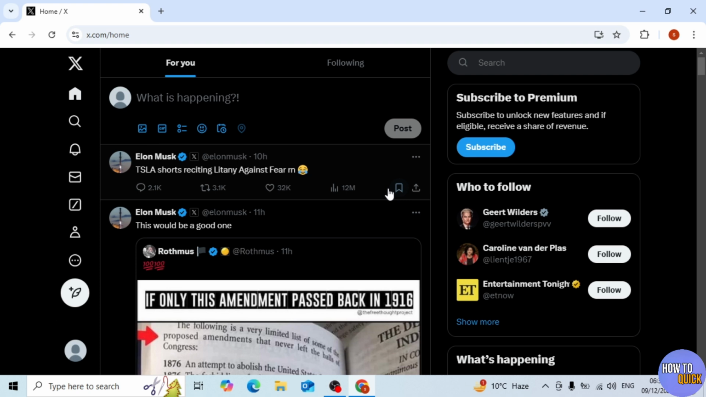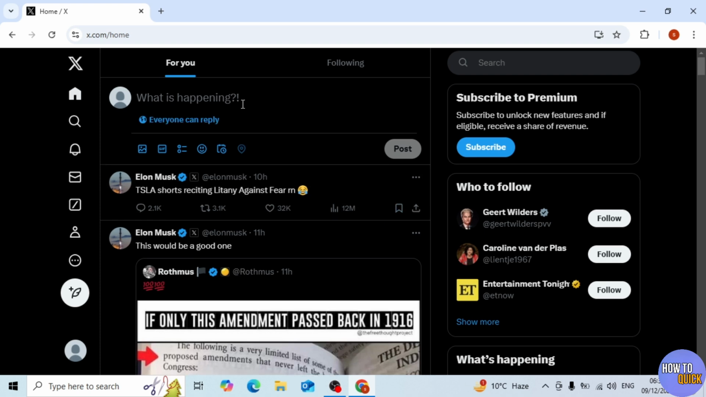Once you are here, at the top you will see a section to write something like what's happening. This is where you will create the content for your post. Here, add whatever you want. It can be a post or any update. Once done, then click on the calendar icon here.